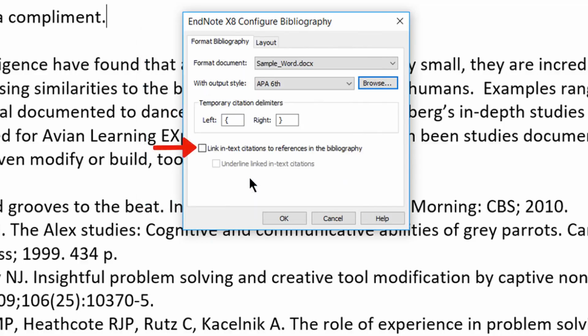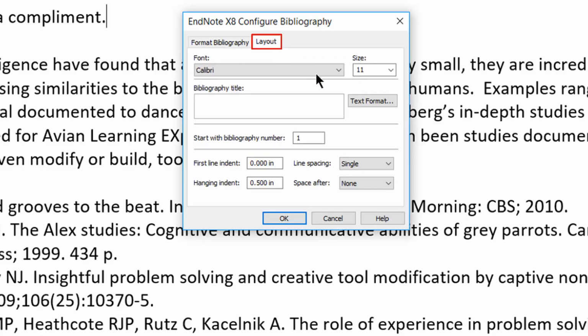I can set citations in the document to be hyperlinked to the matching references in the bibliography. I can also set if the hyperlinks will be underlined in a blue font. The APA style also requires double spacing for my bibliography, and I would like to add a title above the bibliography. The Layout tab will allow me to change these options.